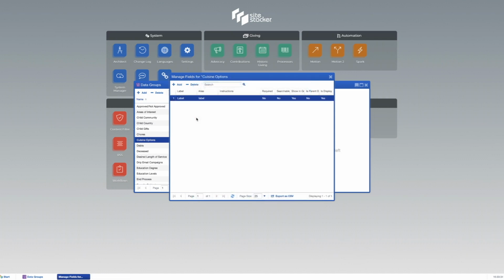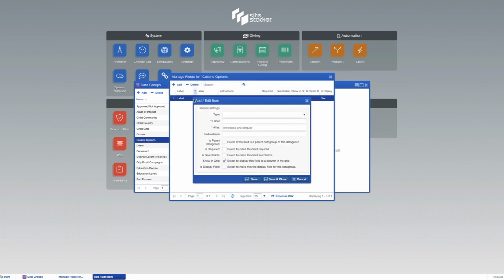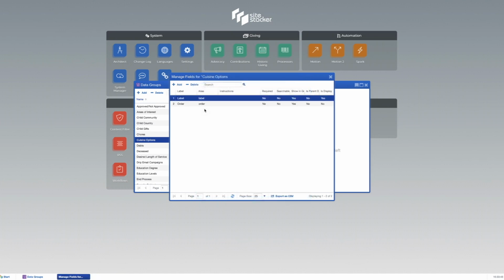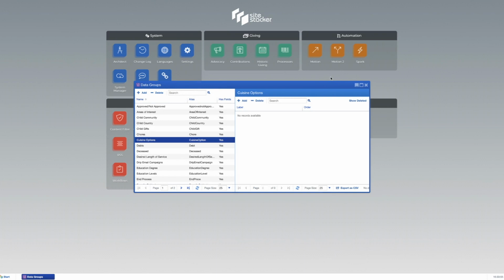Next, we'll add another column, and this time select Number. We'll call this column Order. And let's save and close. Now that our columns are done, you can X out of this window. Notice that your column headers are now displaying in the right window.